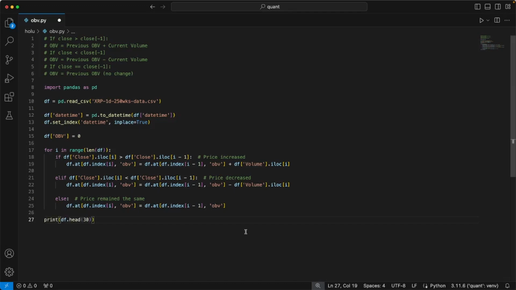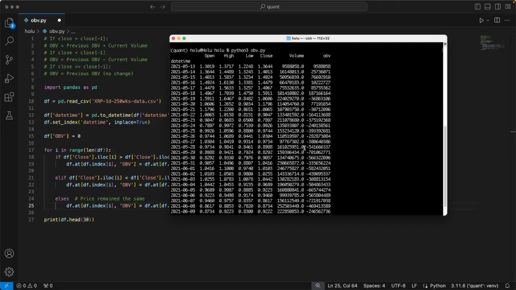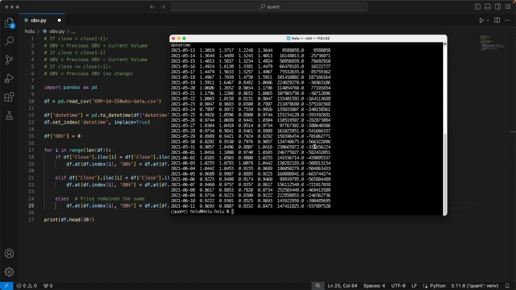So let's have a look at the dataset. If we run the script, and there we go, the OBV has been calculated. So this is how you can use pandas to simply work out the OBV for a dataset.